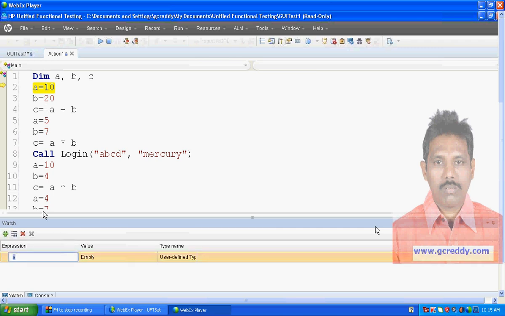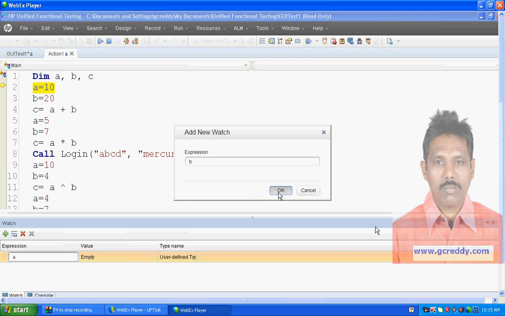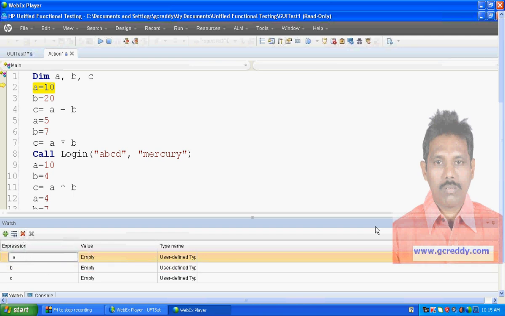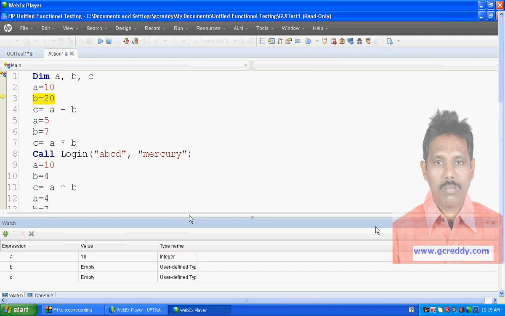Suppose I want to watch the C variable. Or A, B, C. Suppose if you want to remove variables, select the cross icon. Observe, Anmol. It is showing the value now. Yes, sir. See, the C variable has to take 30. Yes, it is taking the correct value.